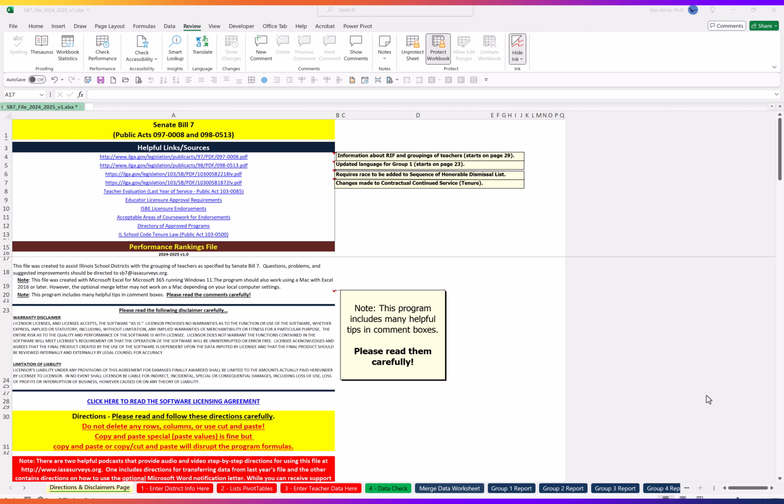The first video was an overview about the program itself. The second video was on how to transfer data from a previous year into this new file. And the fourth video will be how to use the Microsoft Word optional merge process.